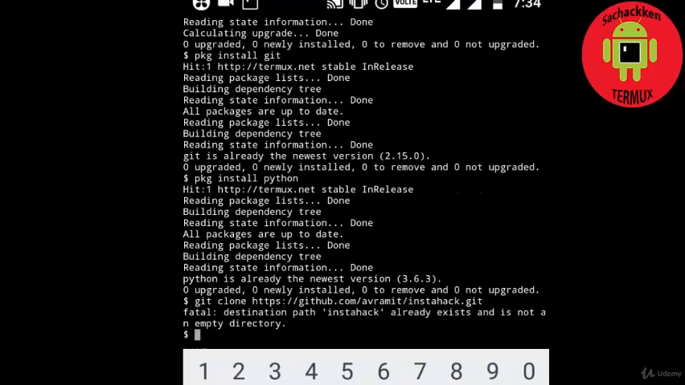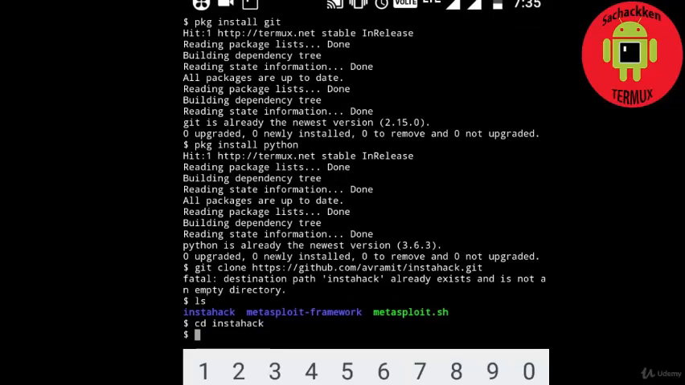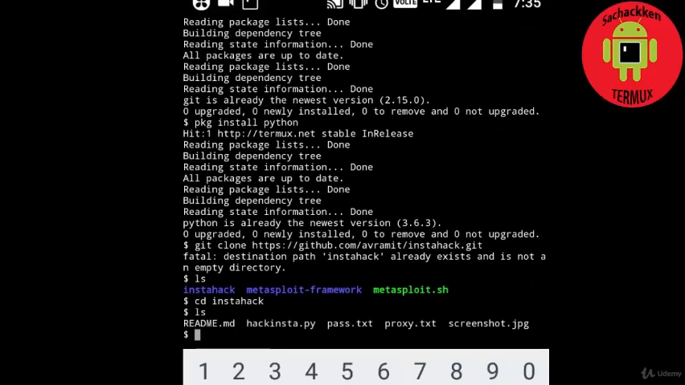Here it gets downloaded, and next typing ls command. So you can see here the Insta hack folder, and now I'm getting into the folder by typing cd Insta hack and again typing ls command. So here you can see the Insta hack file which is written in the Python programming language.